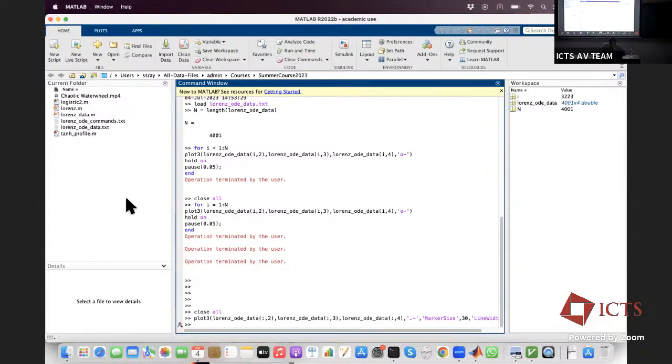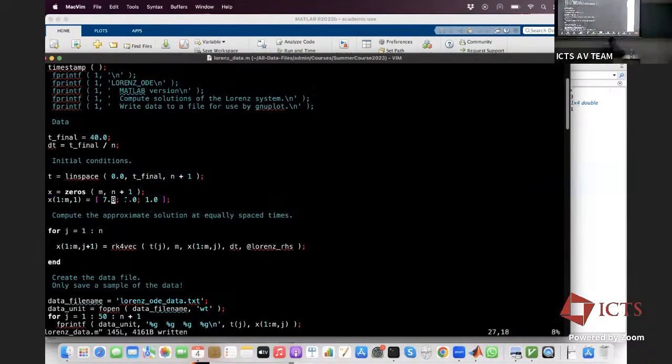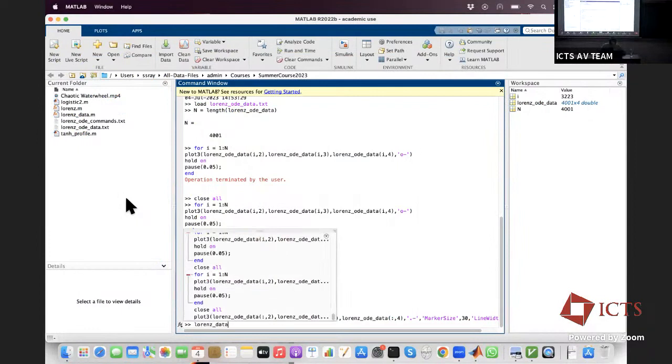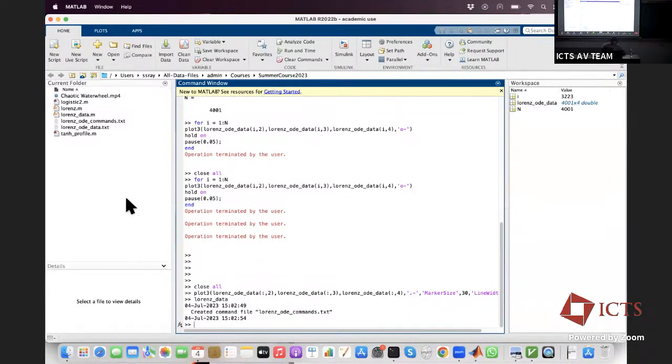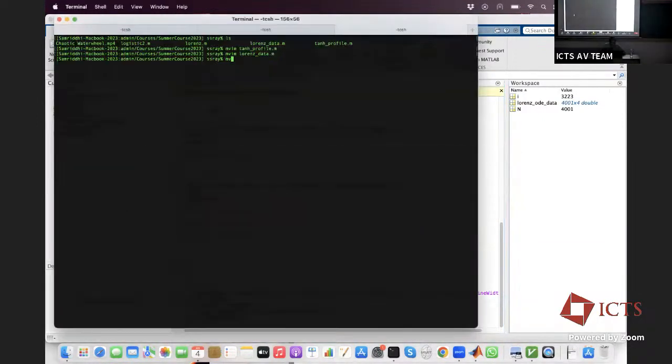Okay, so... oh no. I am an idiot. I should have saved the data first. Sorry for doing it in real time, but okay.